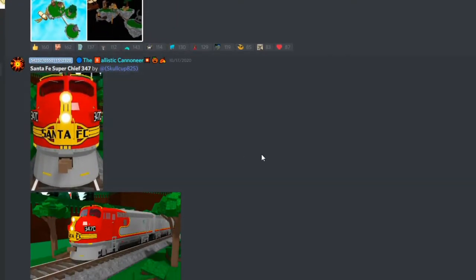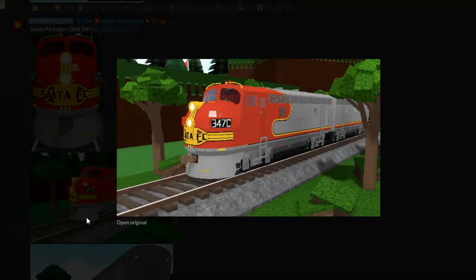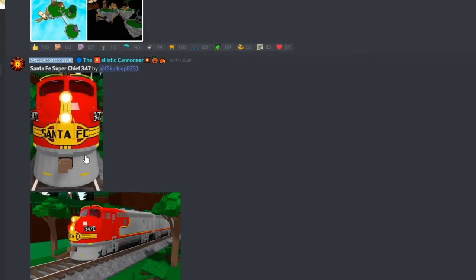So the next one is the Santa Fe Super Chief 347 by Skullcap 825. And as you can see, it's very neat, nice. This says Santa FC, I don't know if it's supposed to be Santa Fe. But it looks really nice. You can even see it did a circle, like a curve, which is very hard to do in Build A Boat. And some other stuff. So you can see how detailed it is. It's not like the Polar Express type of train, but it is a really nice cargo train. I think it's a cargo train. No, it's a chief. I don't know.